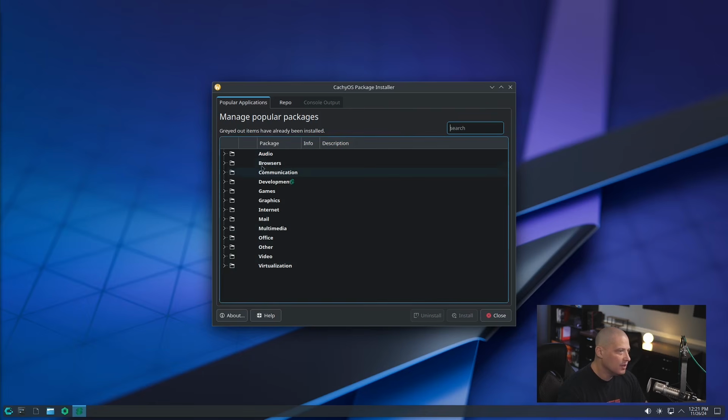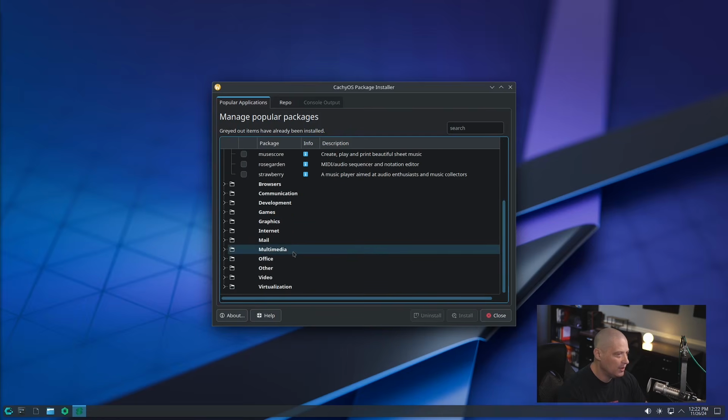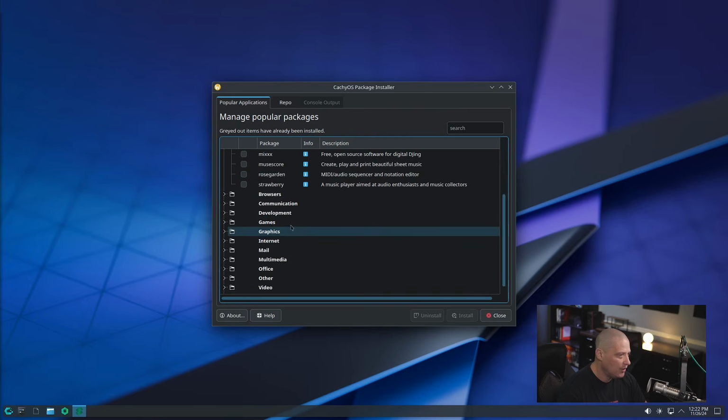All right, and this is another kind of installation program where we can go in here and tick on things to actually install. For example, you got a lot of audio tools here. Some of them, really nice things like Ardour, Audacity, Bitwig, Lollipop, MuseScore, Rose Garden. Some really interesting things there. Some of these tools I've played around with in the past.